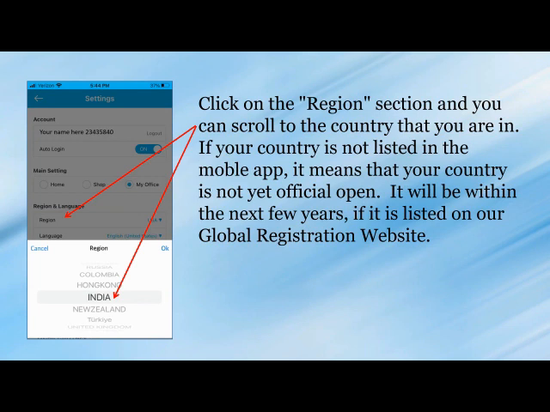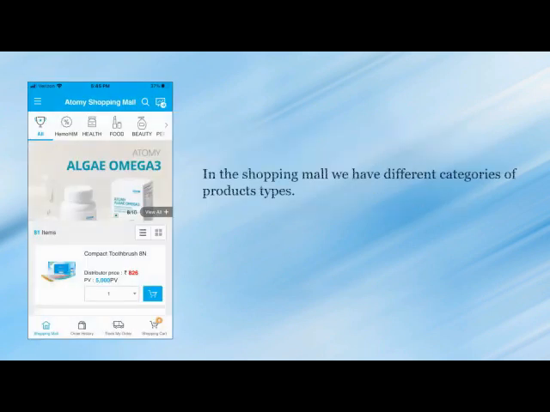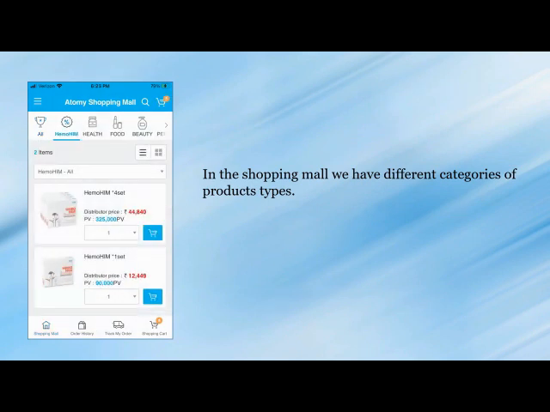And if I click on India and click OK, we can then go to the shopping mall and it will show us the products that are available in India as an example. So we click on shopping mall, and now we are looking at the products that are in that country. As an example, this is the products that are in India. And you see they have Hemohim, and all of the pricing and the points, the pricing is in their dollar amount, which is in rupees, and they have a different PV value for their products as well.